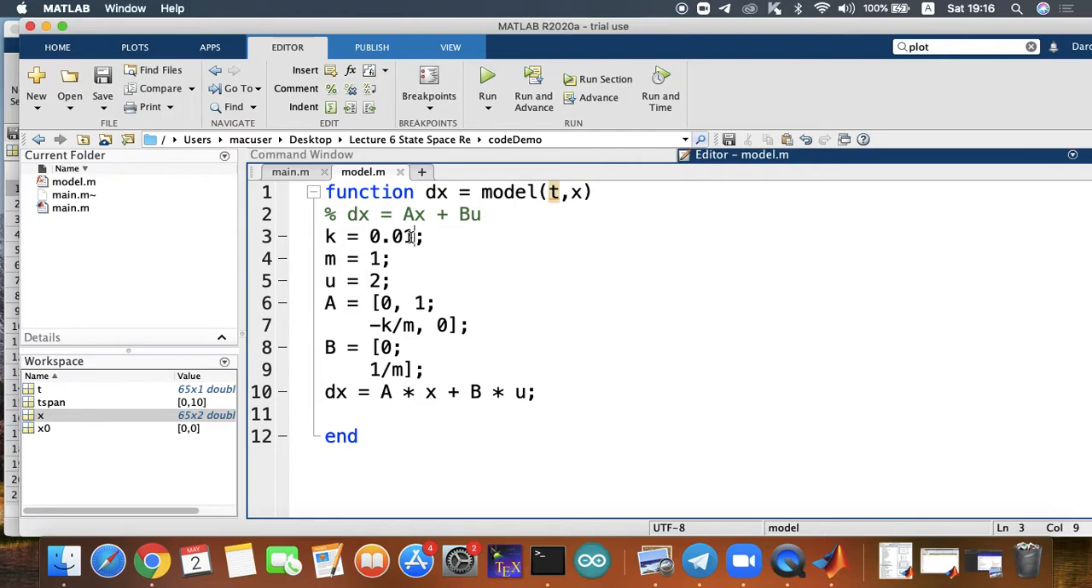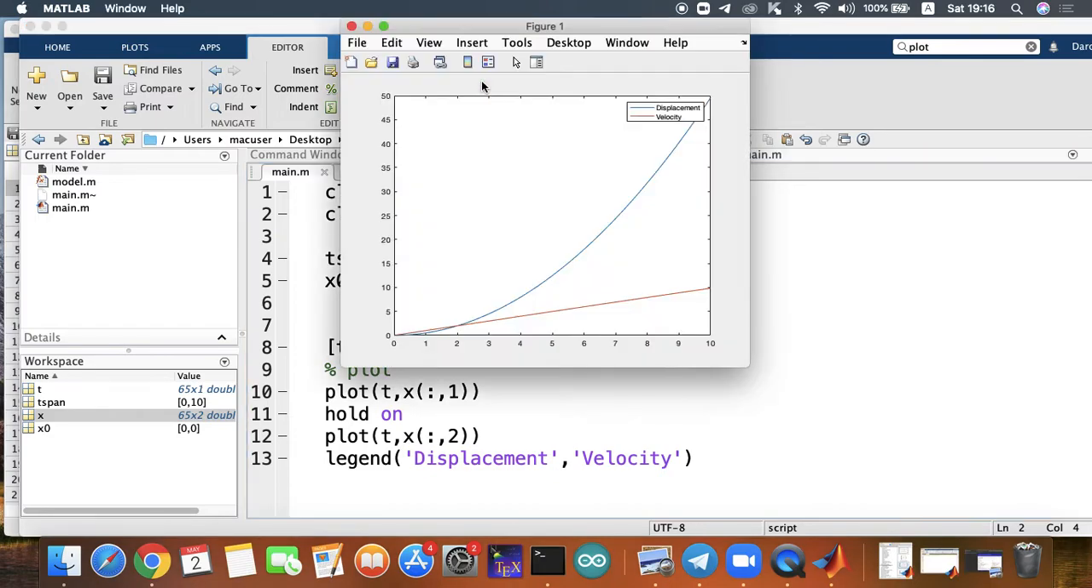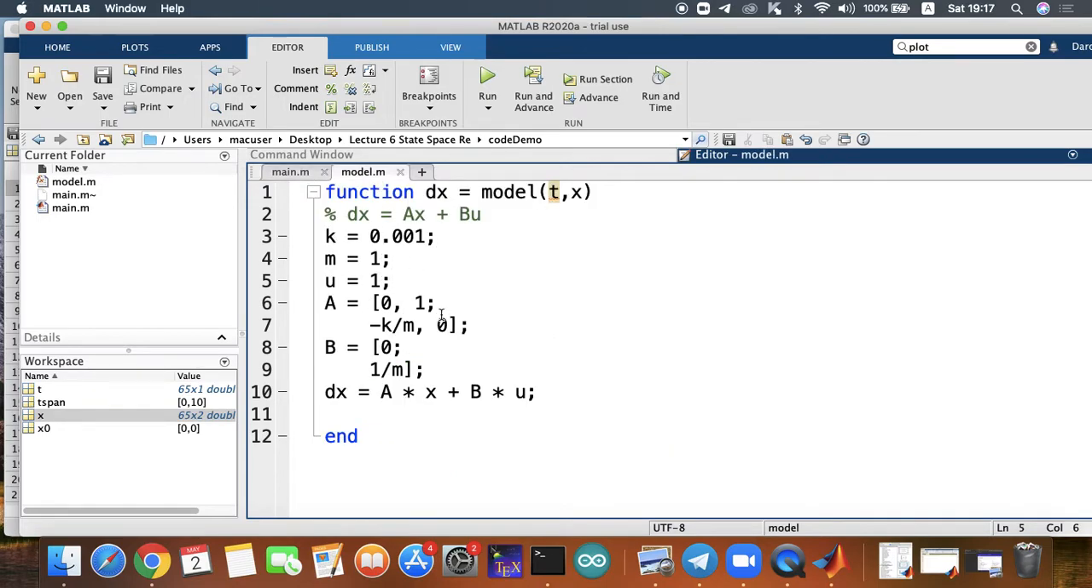So let's change this constant a little bit. Okay, let's say this is 0 and then the input is only 1. Yeah, from 0 to 10, it just goes like that. You can also change the input if you want.